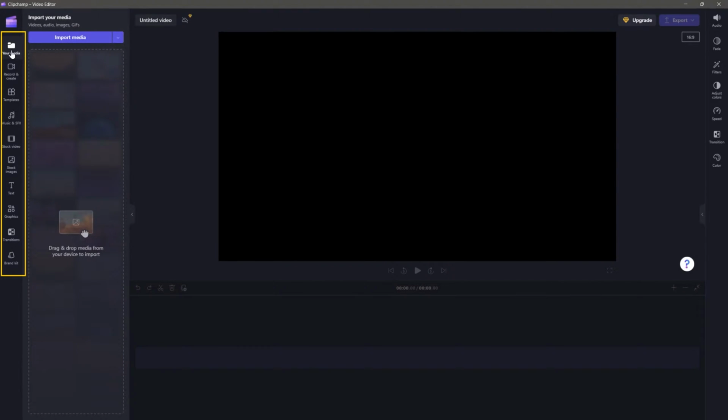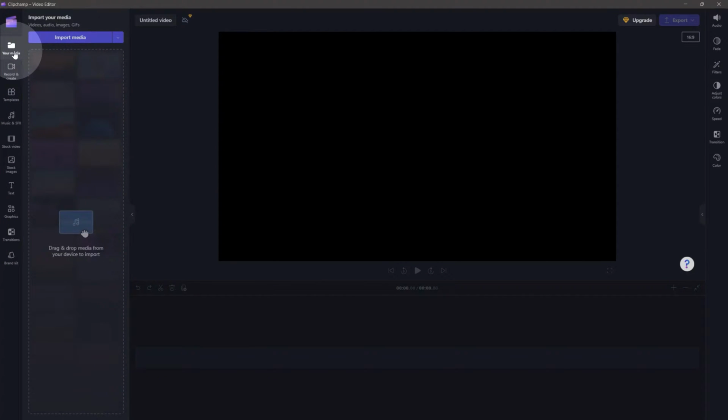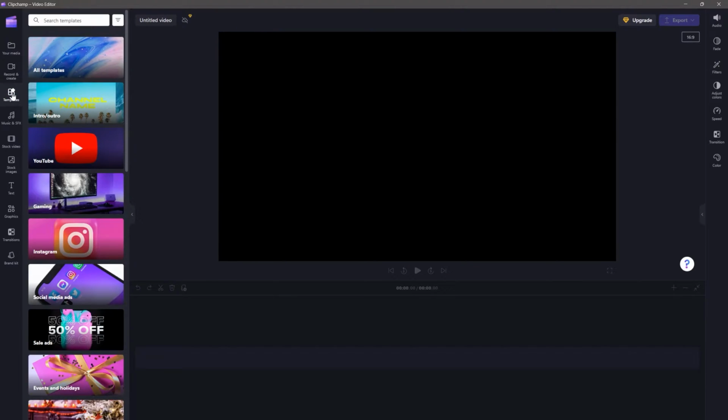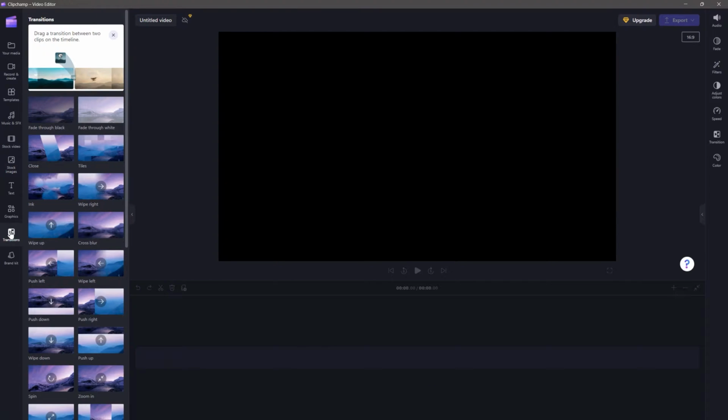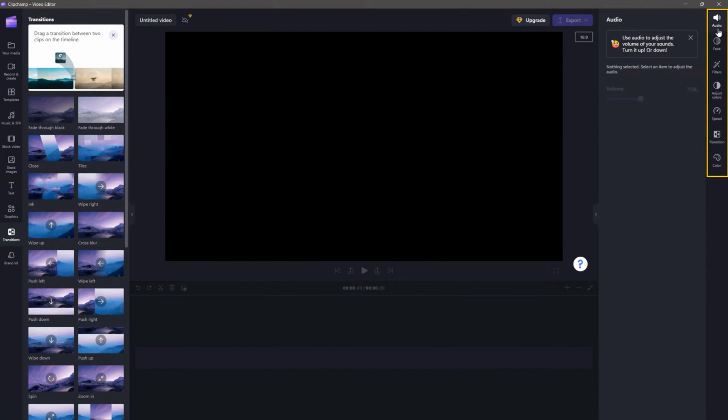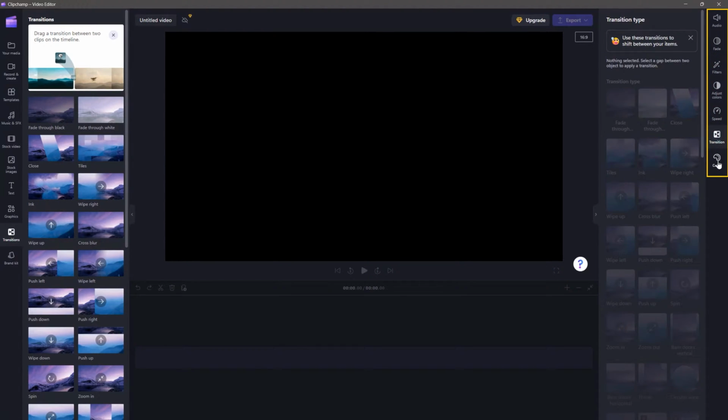To the left is a sidebar with various assets. Your media is where you can import video, images, and audio clips. You can also choose from template and stock assets, and generate text and graphics. There are even transitions that can be applied in between clips. On the far right is another sidebar with properties that can be modified for clips, such as audio, color, speed, and more. Some of these can be used for correction, while others are special effects.